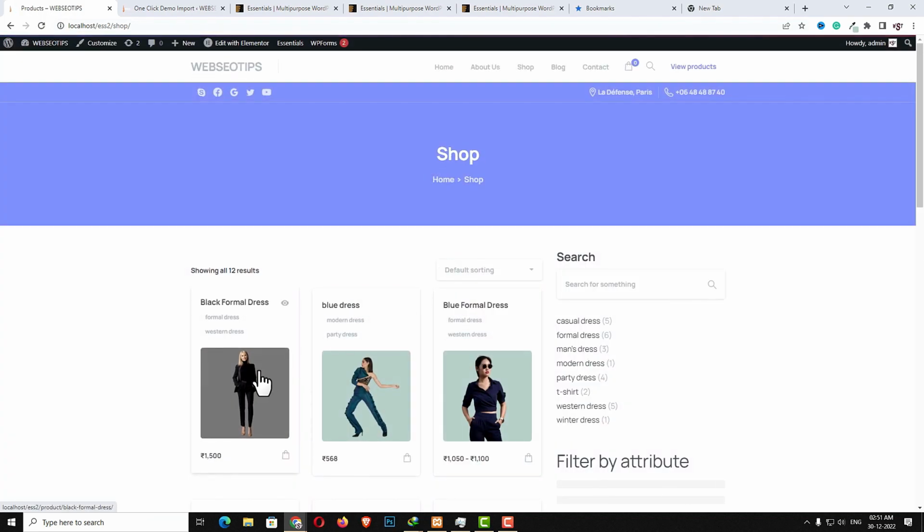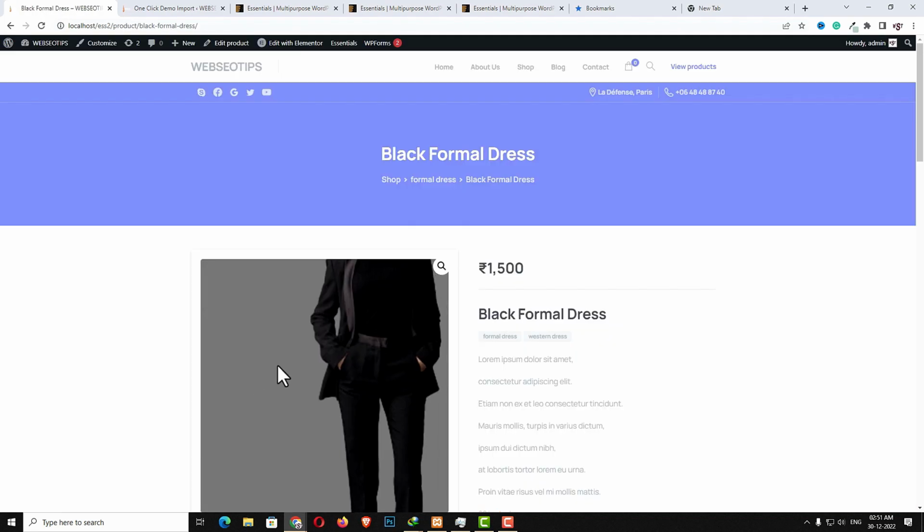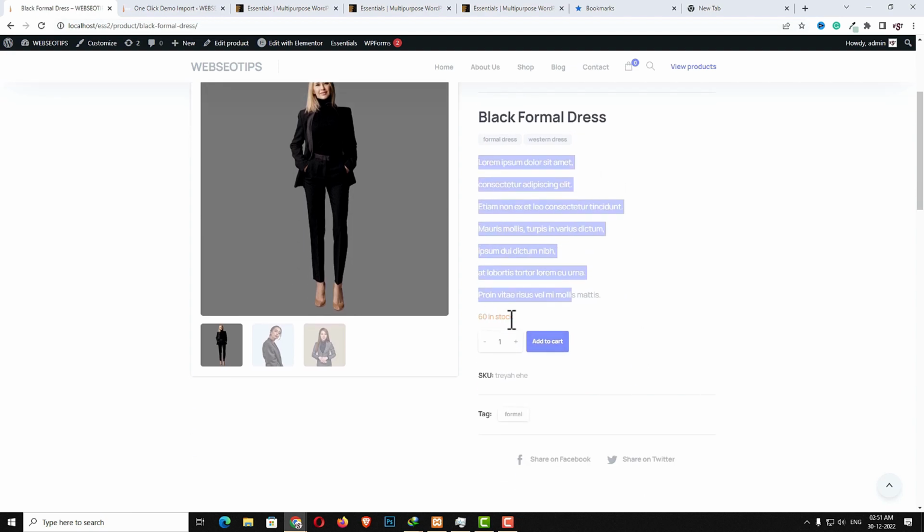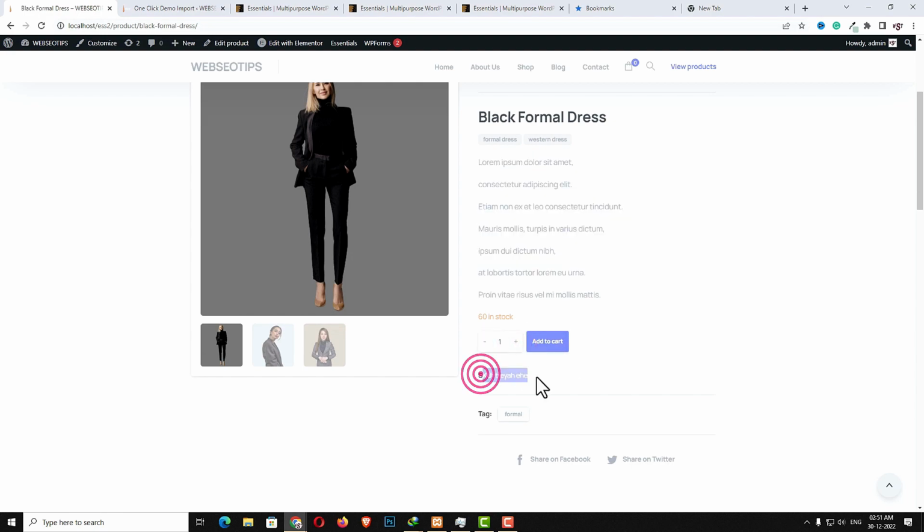Suppose in the shop page, let me open this product. So here you can see how a simple product is looking. At the right hand side, in the top, here you can see the product rate, product name. After that, here you can see the product tag. After that, here you can see the product category, some product short description. After that, number of the stock is available. After that, add to cart option, and here is the quantity option. Okay, and here you can see the SKU, and here you can see the product tag.